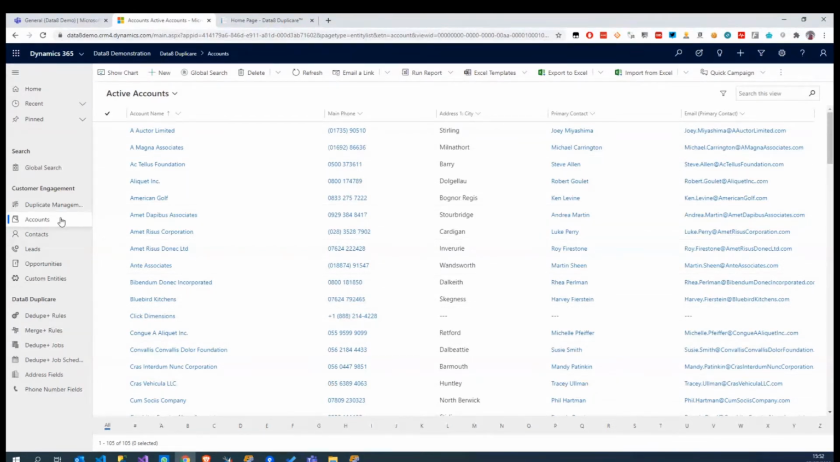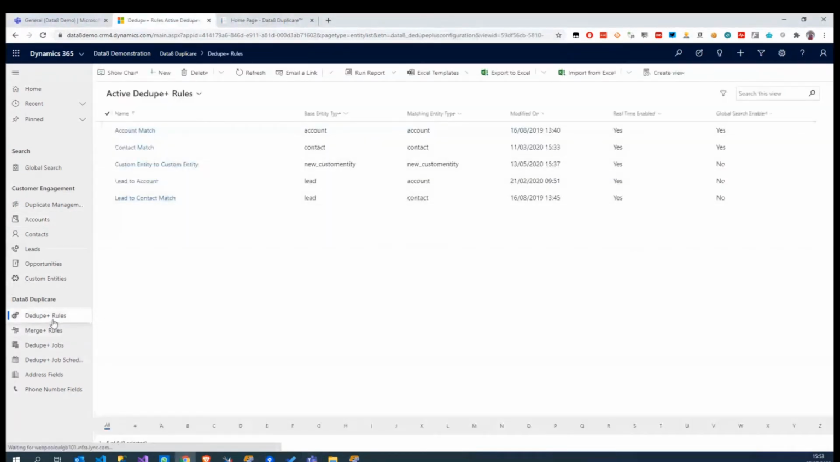So the first assumption I ask you to make right now is let's pretend you've got no duplicates in your system. We know everybody probably has, but let's just go with it for now. What I want to do is prevent duplicates coming in the future. Now, you need to define what a duplicate is. This is normally done out of the box with your duplicate detection rules. They're a bit restricted, so we have the plus version. Again, we sit on top of it as a layer on top of it.